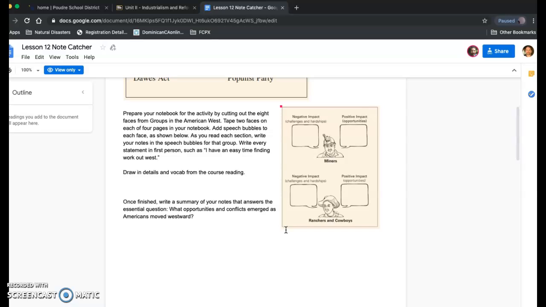It's very, very left side detailed, right? So I'm kind of easing up on that right side requirement, and you're doing more student interaction in your notebook if you choose to do this. And then once finished, write a summary of your notes that answers the essential question: what opportunities and conflicts emerged as Americans moved west? So again, this is going in your physical notebook. And also, if note-taking is going well for you, you do not have to do this. This is a second option for notes.